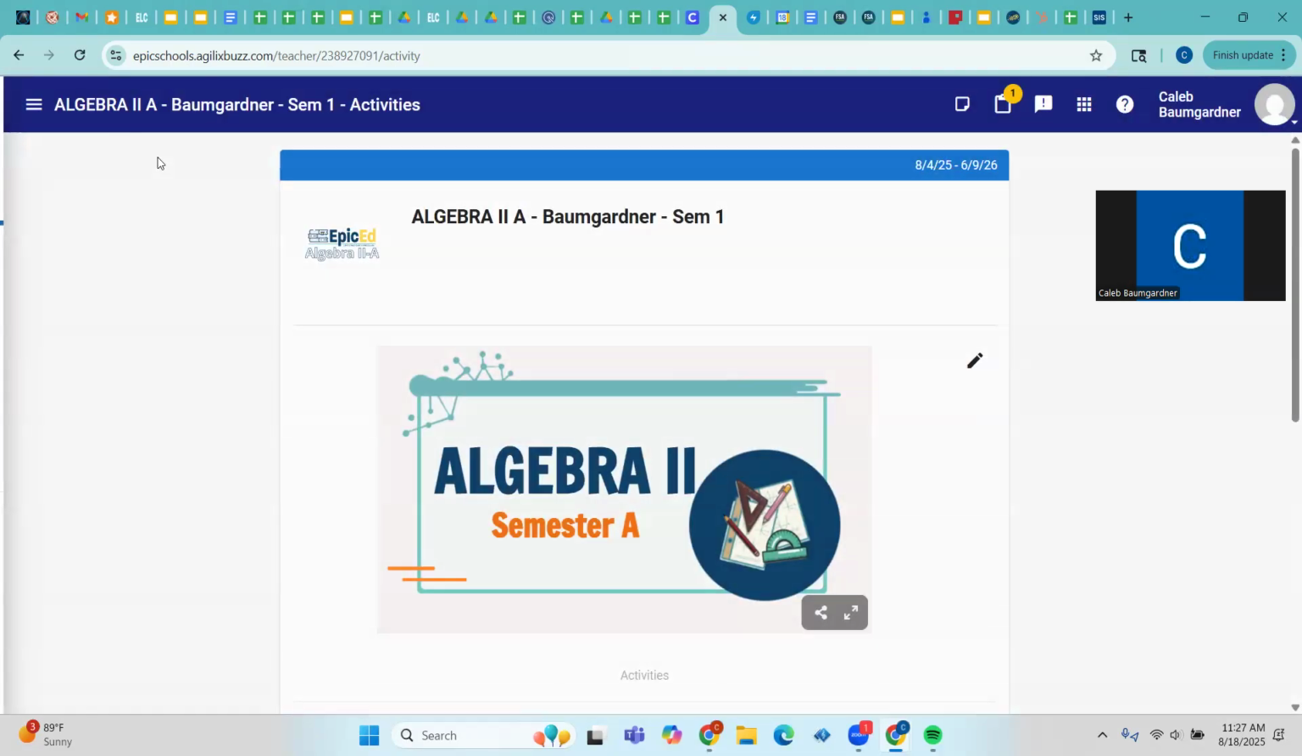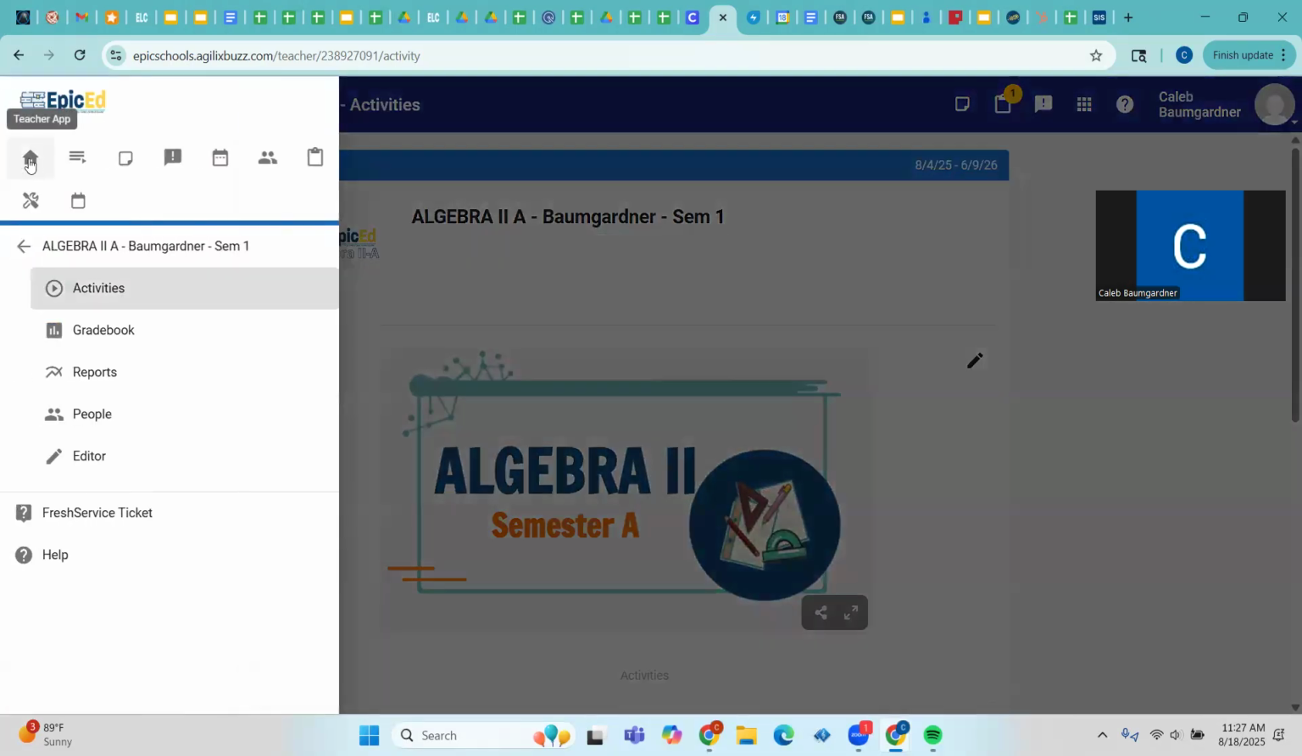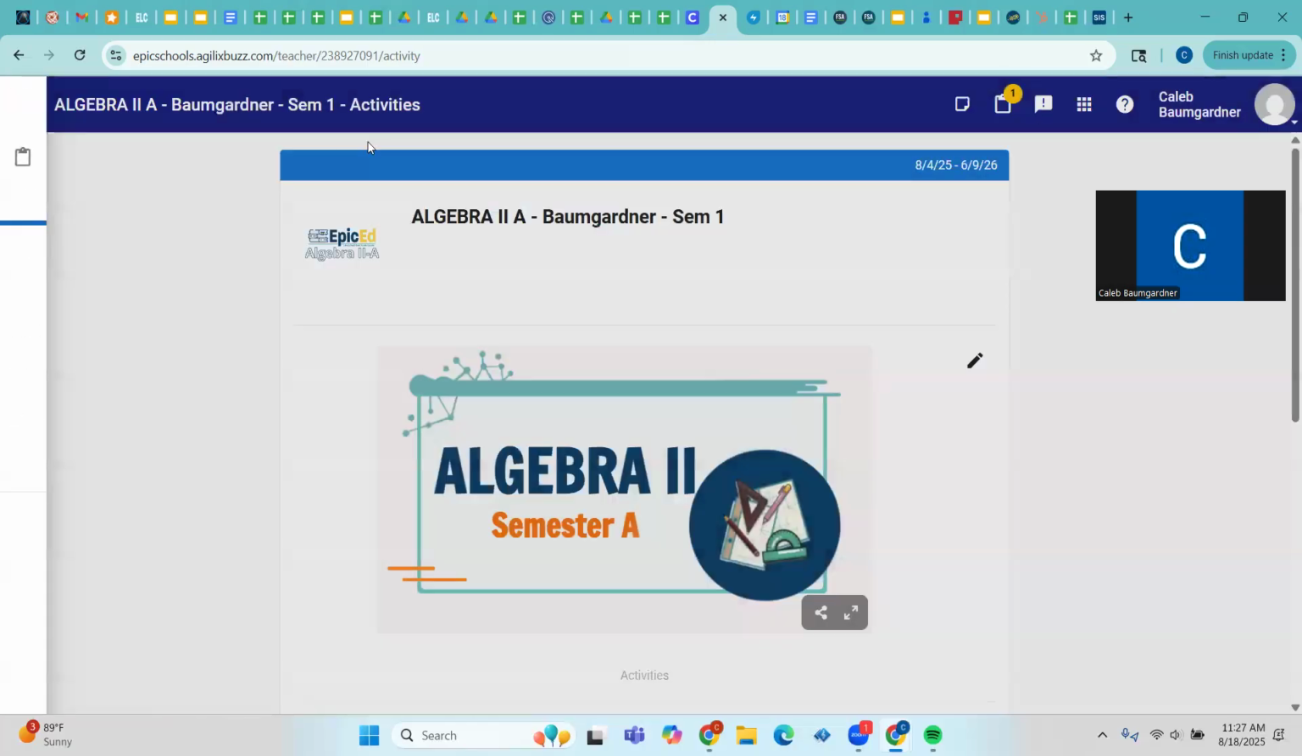If you click this little hamburger button up here, you can go back to the home page. Of course, for me, it's teacher app, but for you, it'll be home page. There'll also be a grades button on here as well, where you can look at your grades for all of your classes at once, which can be helpful. You can see how you're scoring, and you can see your progress bar too. Remember, we want to stay caught up or ahead of pace as much as we can. Anyway, that's how you log into Epic Ed and maneuver that.